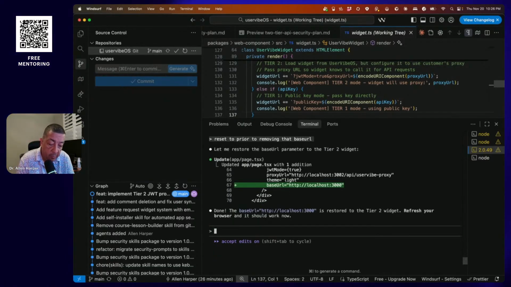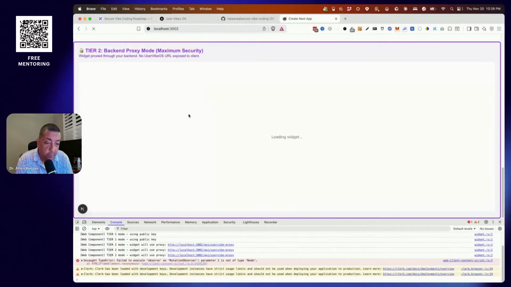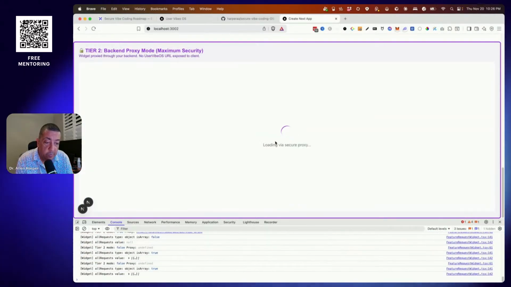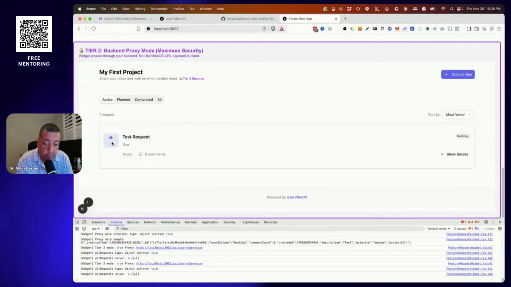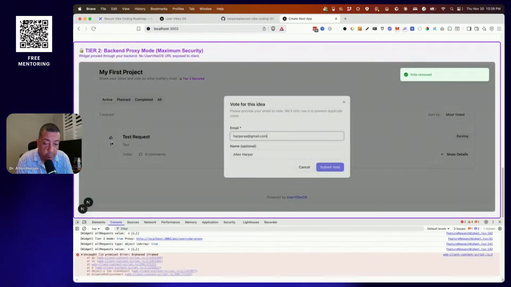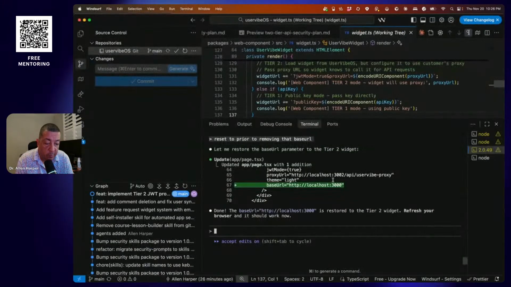Okay, put it back in there. Now let's see what happens. Okay. All right, so we're back to working again. I just don't like it. It's not as secure as I want to make it. So what we're going to do though is we're going to just verify this still works. Okay, we voted. Okay, all of that still works.